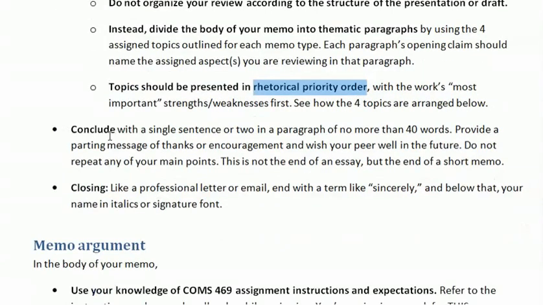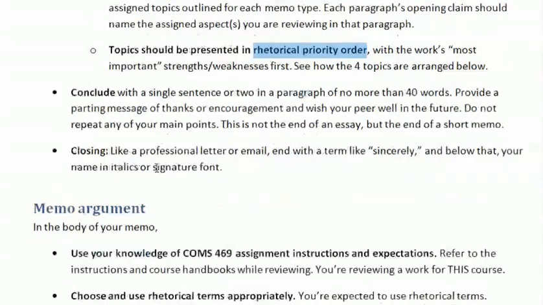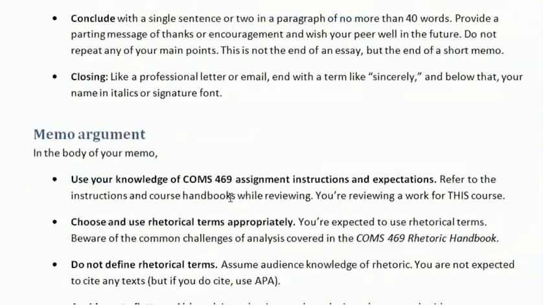Conclusions are not like essays either. They are usually a sentence or 2 in a memo, and you look to the future. It's very interactional again. You're not going to be repeating any of your main points. You're not going to be adding extra insights. So it's a very, very short conclusion. After that, you just have a sincerely and your name.